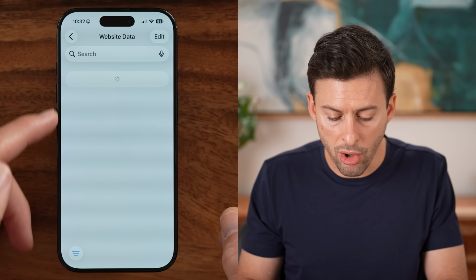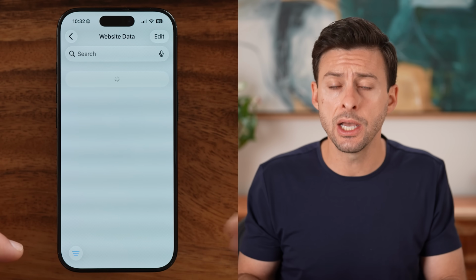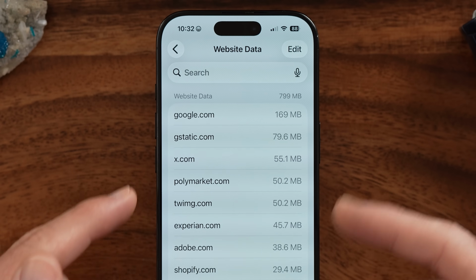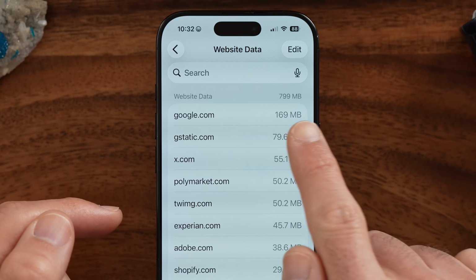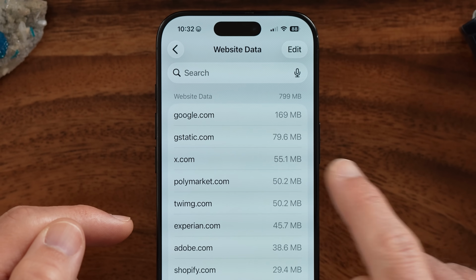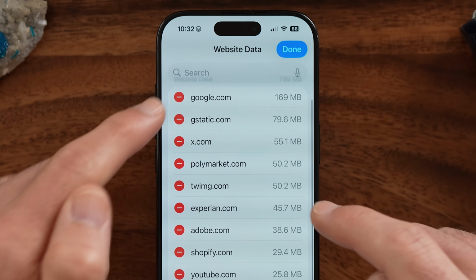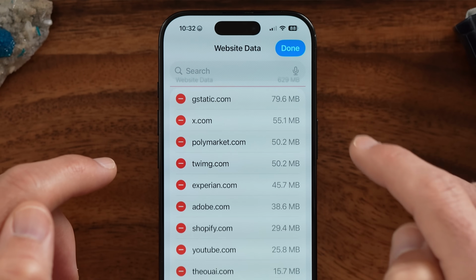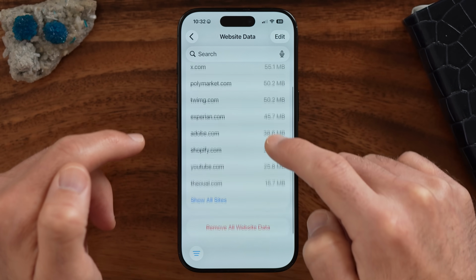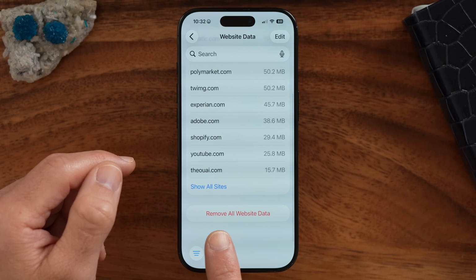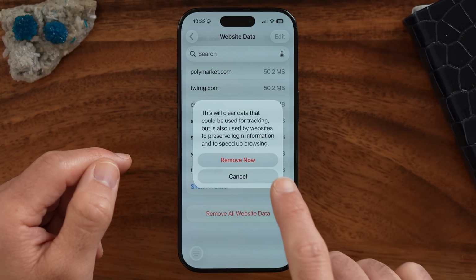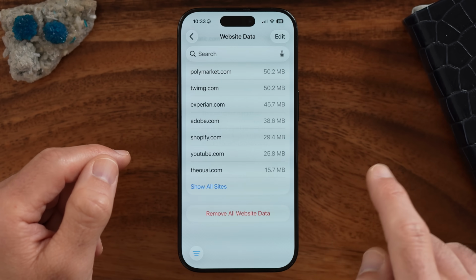You'll be able to see all of the cached website data associated with Safari. Let's delete out all of this. You can see almost 800 megabytes. Tap Edit at the top right to individually delete these, or you can go to the bottom and tap on Remove All Website Data and tap on Remove Now.